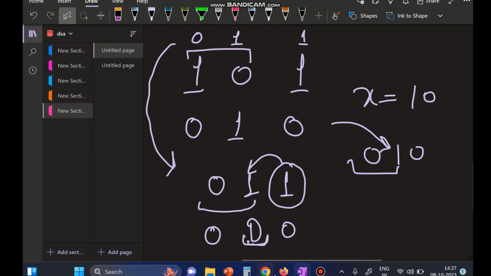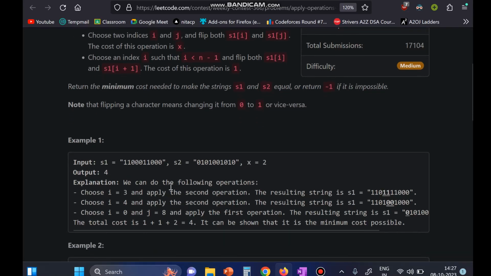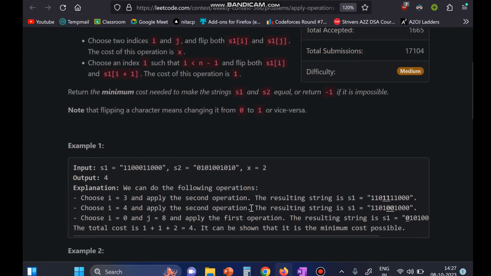Of course, if the number of positions where the strings are not matching is even, then there exists at least one path by which we can convert string 1 to string 2. So we have to return the path by which the cost is minimum. The first approach that comes to anyone's mind is, let's try greedy.